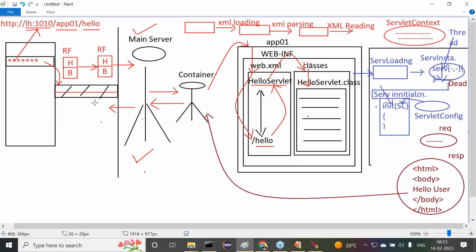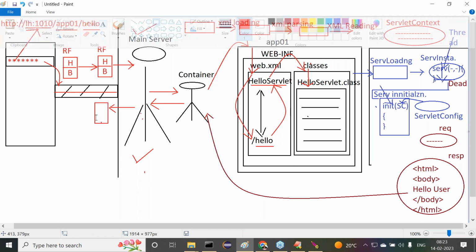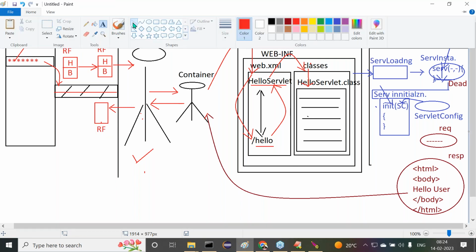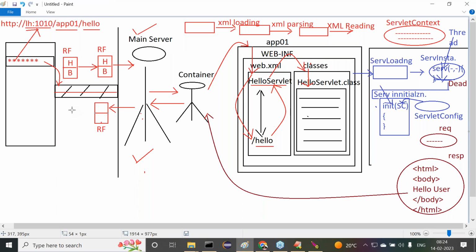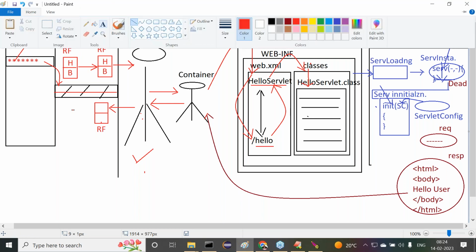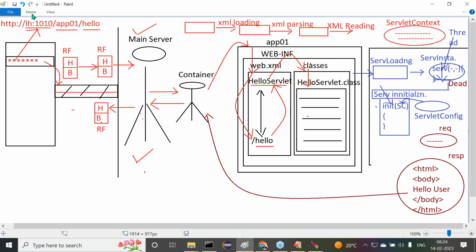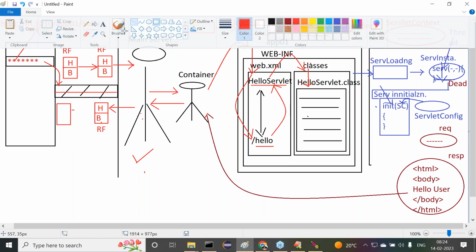Now the protocol will prepare a response format. Inside this response format, two parts are available. What are the two parts? Header part is available and body part is available. When the response format is ready, the protocol will carry that response format to the respective client, which has both a header part and a body part.